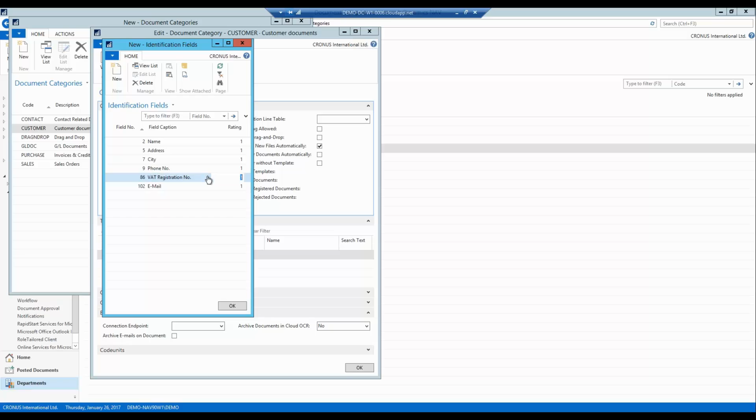The rating for VAT is adjusted to 5. Because the VAT number is a unique value, the increase of the rating will more or less guarantee that the customer identified by Document Capture is the right one for this document.